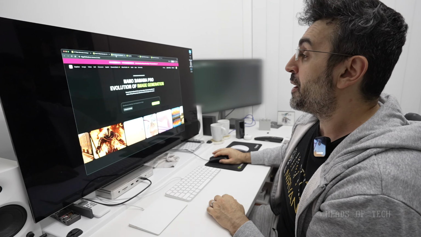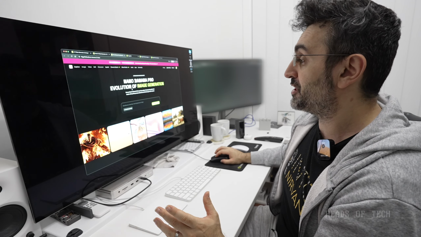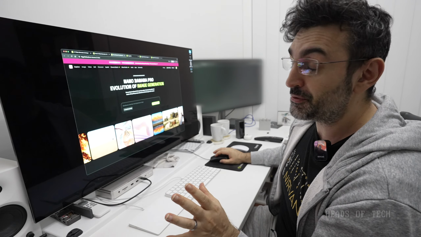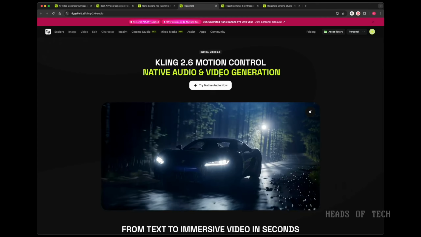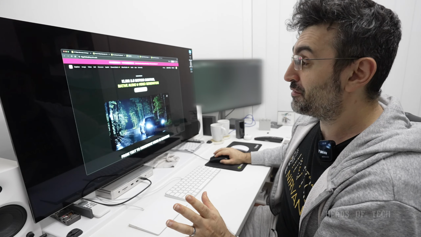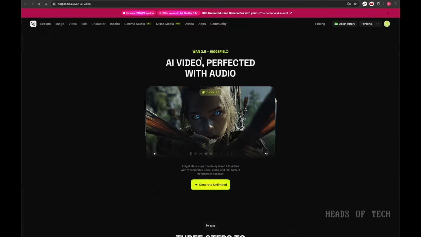So we're going to be making images using one of the best, if not the best image generation model there is, Nano Banana. Look at the quality here. We're going to be making a new generation from scratch, and then we're going to be trying out two top of the line video generation models with native audio built in. We're trying out Kling 2.6 as well as WAN.